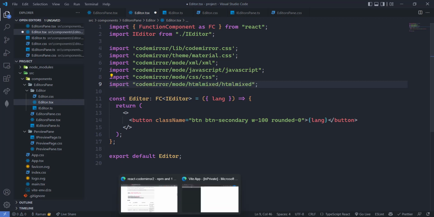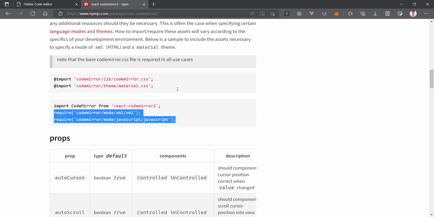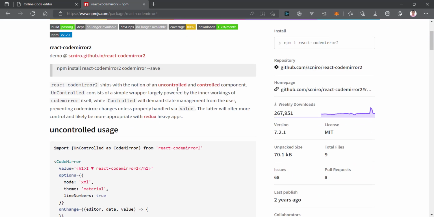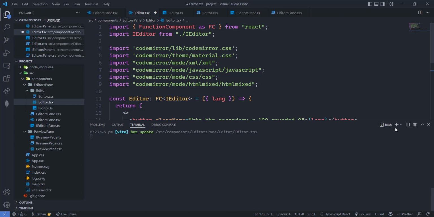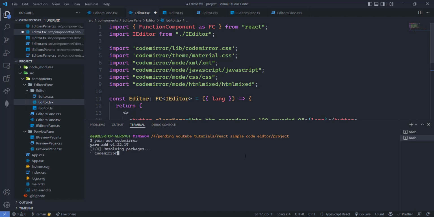So here for the HTML mixed as well. We have to install CodeMirror as well. CodeMirror is also a dependency here. For that, I'm going to the terminal. Let's open a new instance of the terminal, and here I'm going to write yarn add codemirror. If you're using npm, then you can type npm install codemirror.